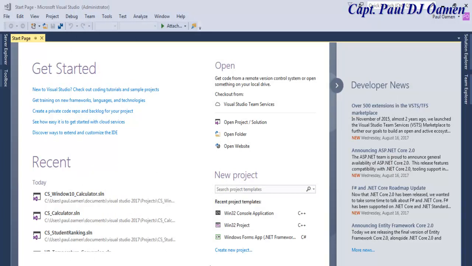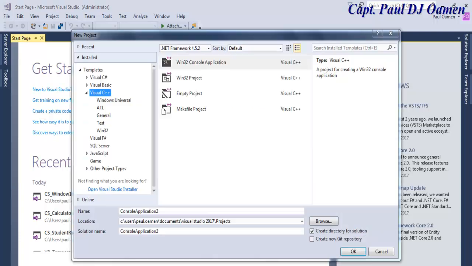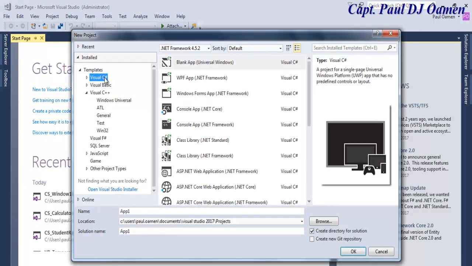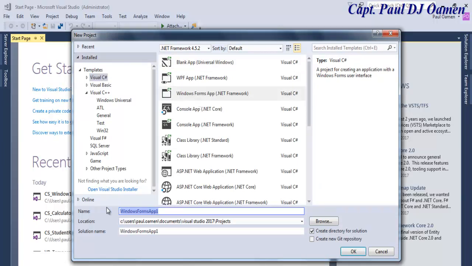Hi, this is a C# temperature converter. So I'm going to start by clicking on create new. Now that my dialog box is ready, I'm going to select Visual C#, select Windows Forms application. Let's give that a name. I'll call it CS_temperature converter. Right, let's click on save.